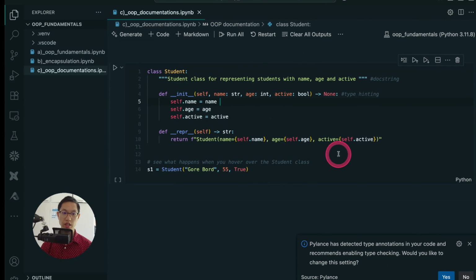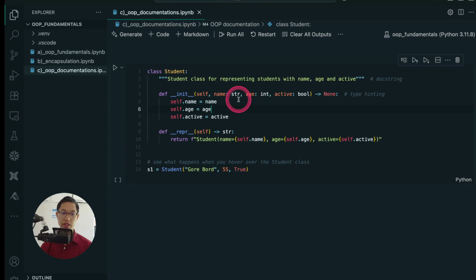I just copy paste this Student class. As you've seen before, we have a dunder init, and inside the init, we just assign the parameters, name, age, and active, to self so that they're bound to the instance. So when we're creating an instance, we can do instance dot name to get the name, dot age to get the age, etc. And then we have just a wrapper.